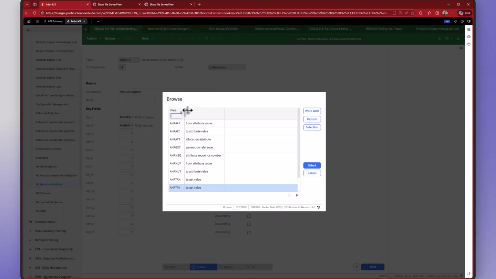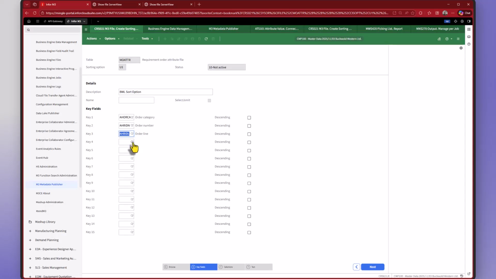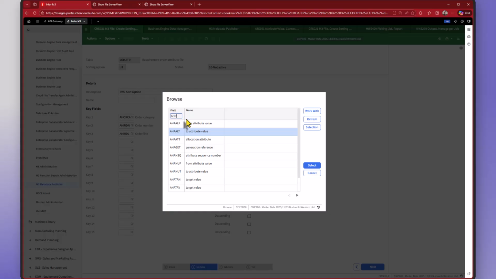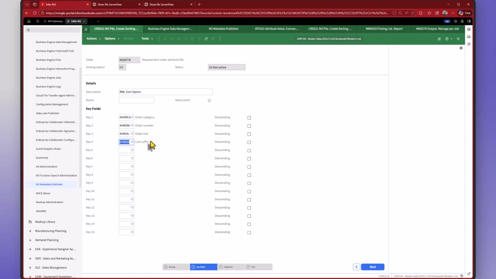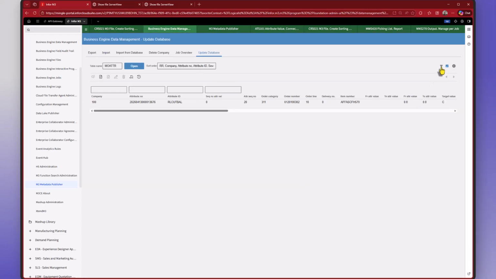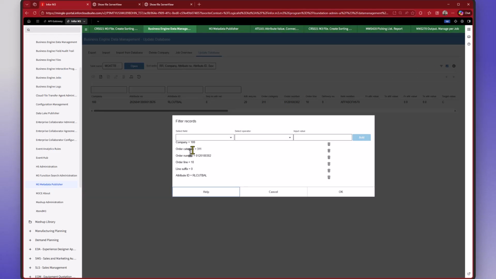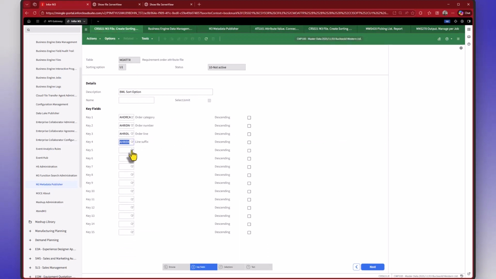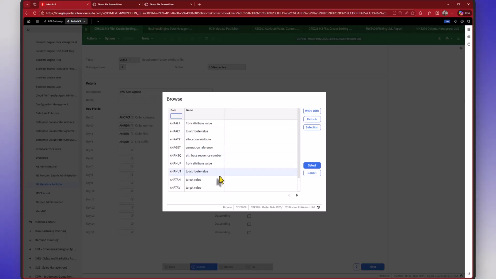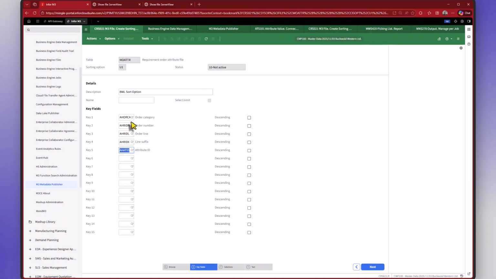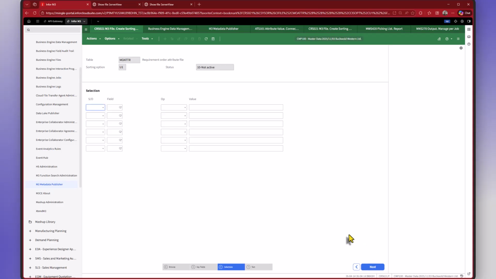Now I want AHRIDL for order line. And then I want AHR, we want that line suffix. Okay. And then kind of looking back at here, we had order category, order number, order line, suffix, and attribute ID. Okay, line suffix and then attribute ID, which is AHATID. Okay, so I've added in the 5 fields that I want. I'm going to choose next.